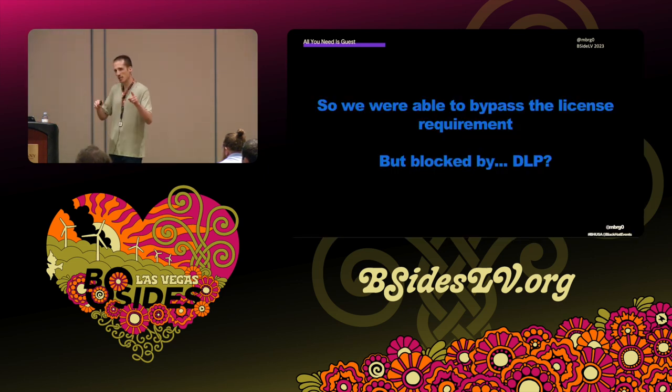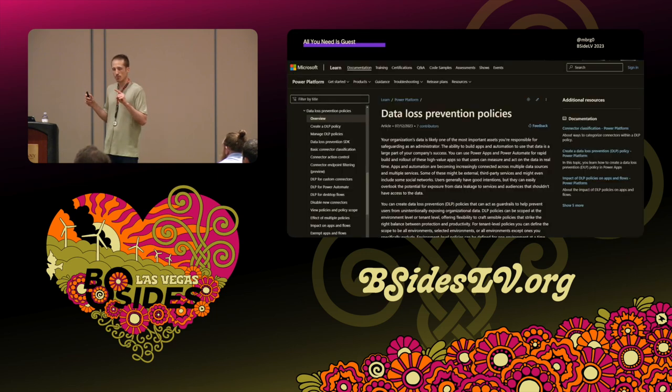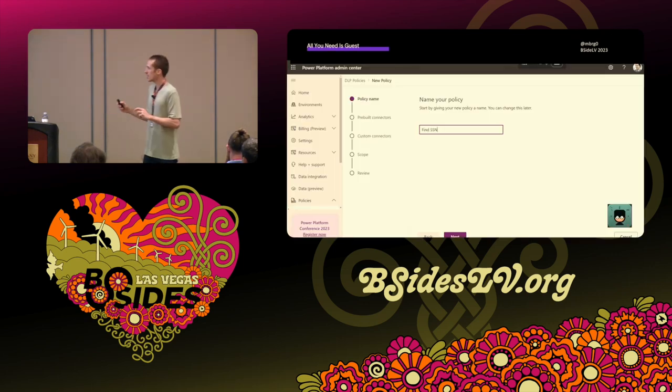I was able to circumvent the license issue, but now I'm blocked by a DLP. Microsoft has actually integrated something they call DLP, data loss policies, inside of this Power Apps low-code, no-code thing, which is great, right? We have business users that are building applications. We are worried about data moving out of our tenant. Let's have a DLP built in. This is a great idea. So let's use this great idea.